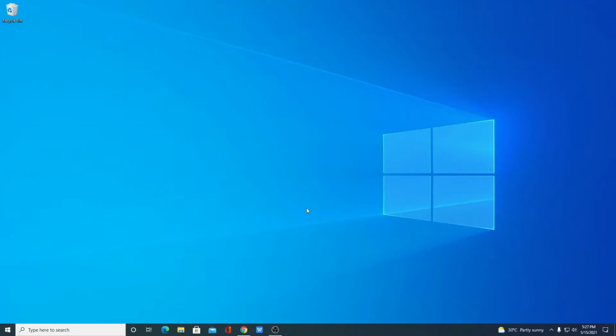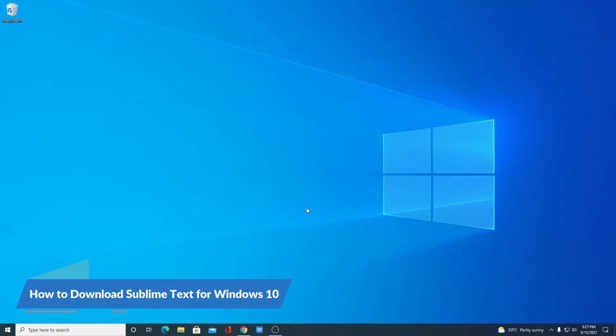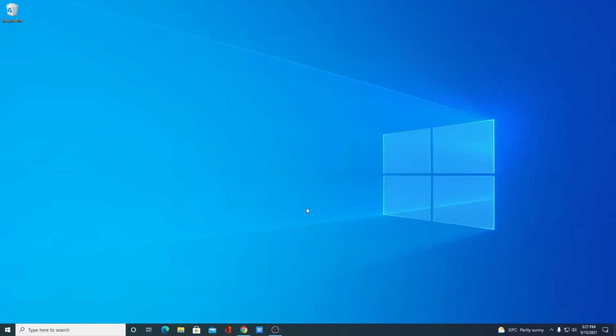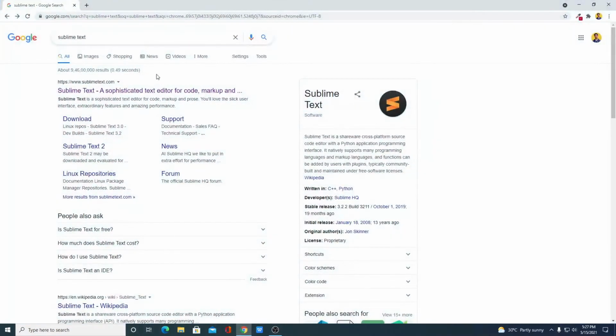In this video, we are going to discuss how we can download Sublime Text for Windows 10. So that being said, let's get started. To download Sublime Text for Windows 10, open your browser, search for Sublime Text, and open the link from sublimetext.com. Don't worry about the download link, you will get it in the description box.